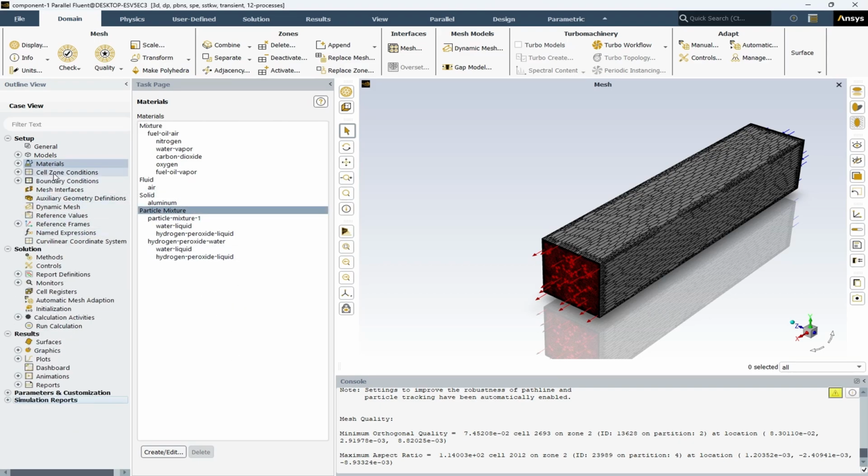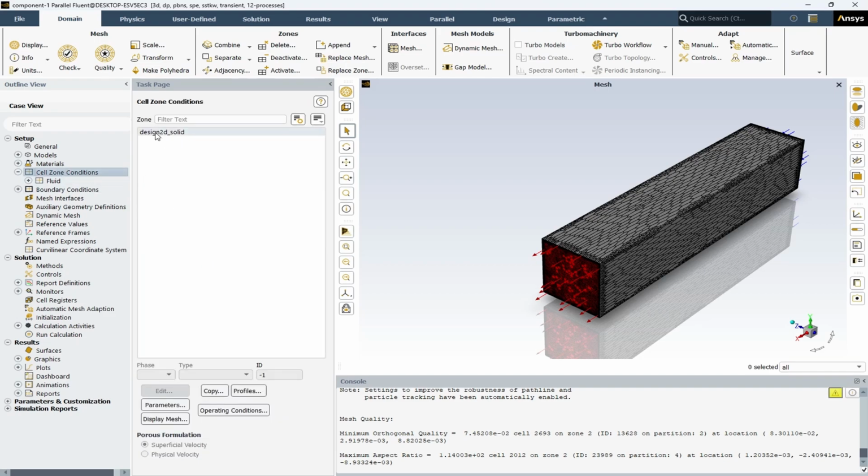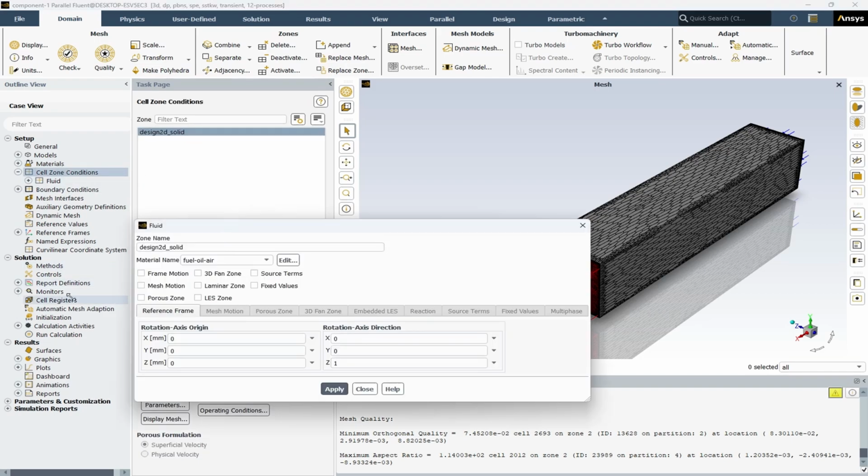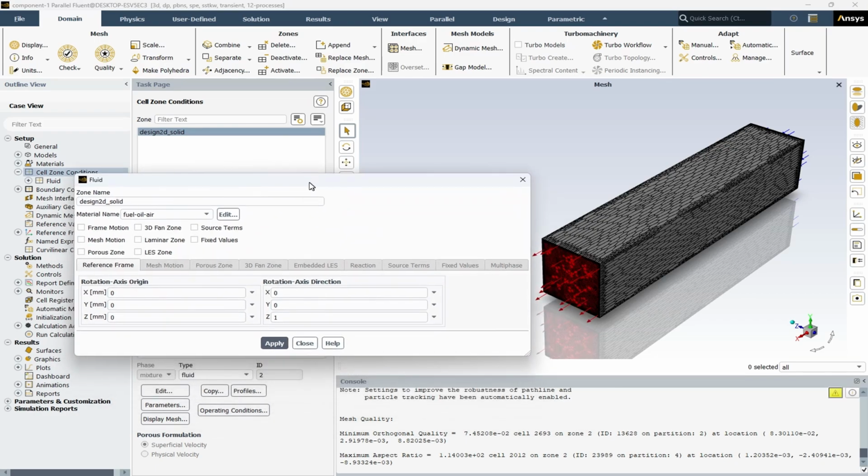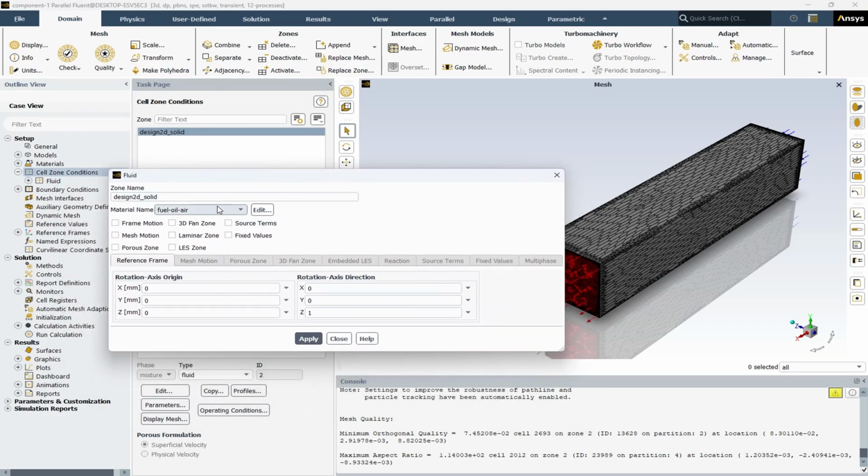After the materials, we have the cell zone conditions. Here we have one zone, and we can allocate or assign our materials to the zones. In place of air, we have to select fuel, oil, air into our domain.